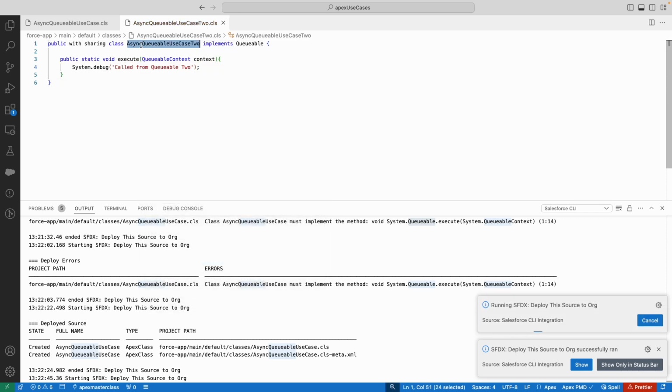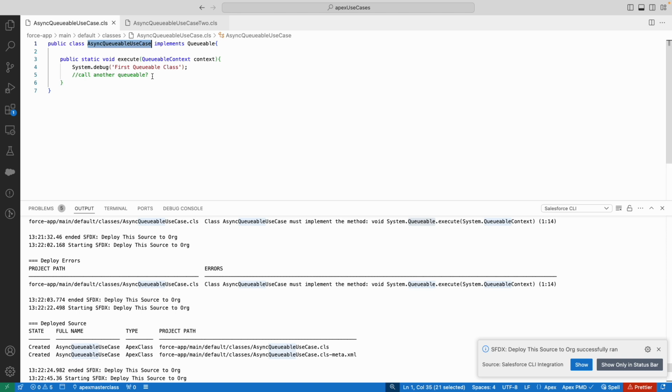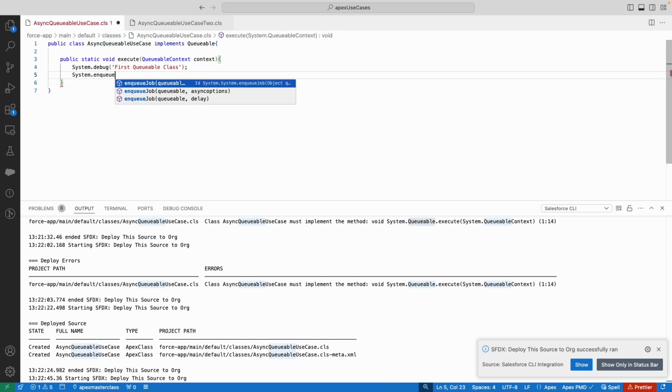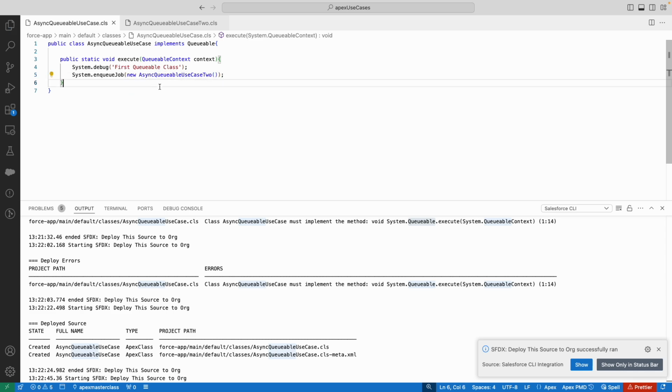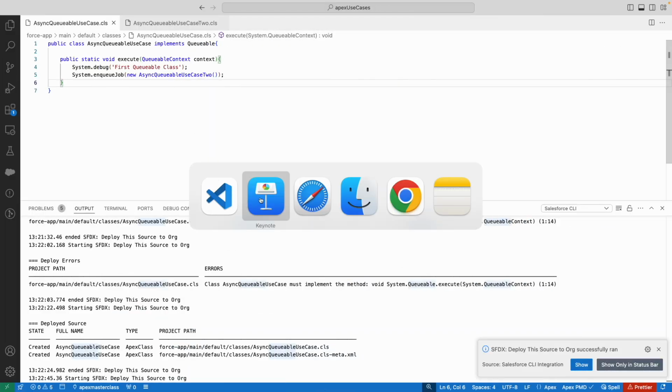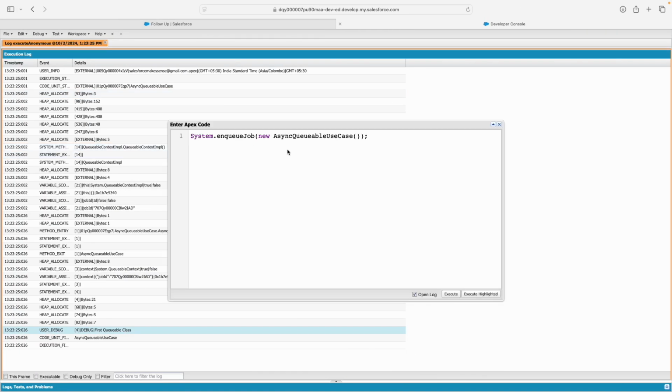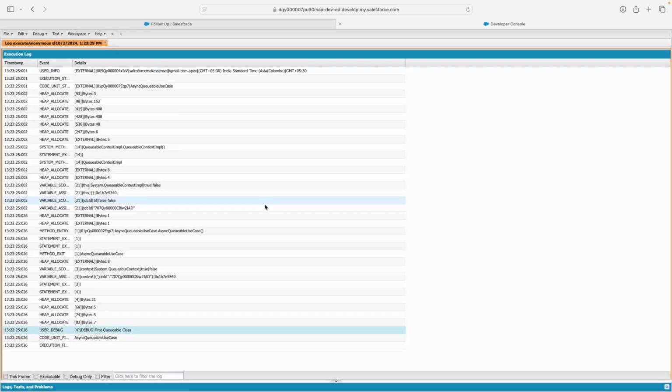Right now, can I call this particular class from this class in the execute method? I can, by using the enqueueJob option, which means chaining of queueable jobs is allowed. Chaining of future methods is not allowed. If I try to deploy this here, does it first of all compile fine? Yes, it compiles fine. And if I go back to my developer console and execute my enqueueJob for the first use case queueable, what happens?